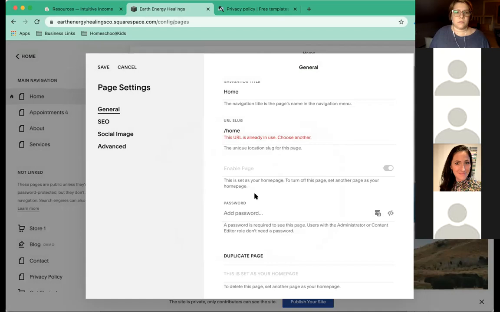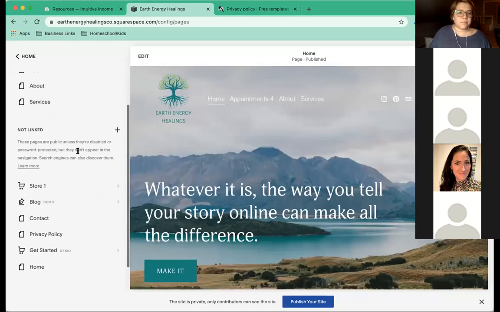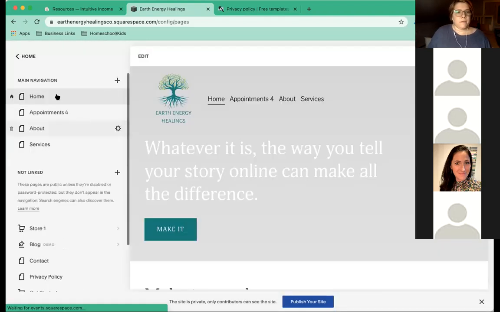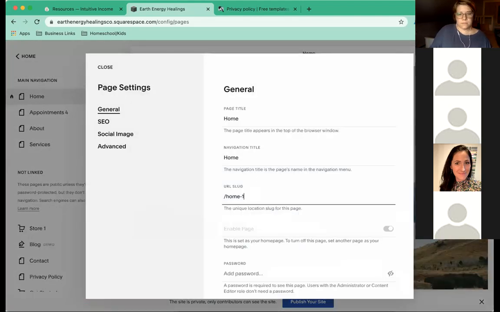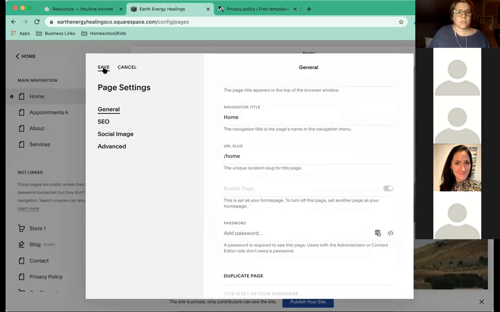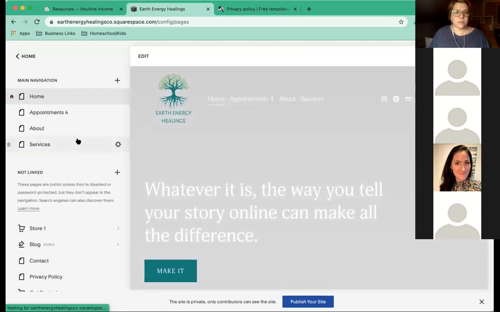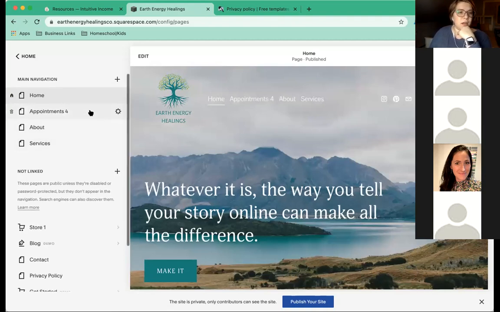Oops. Let's see, discard. It says URL is already in use. Oh, because it went down here for some reason. So we'll delete that. Settings. And then we have it set to our home page, and you'll see once you choose something as your home page, it's right here. You see that little house next to it, that means that we've chosen that as our home page.